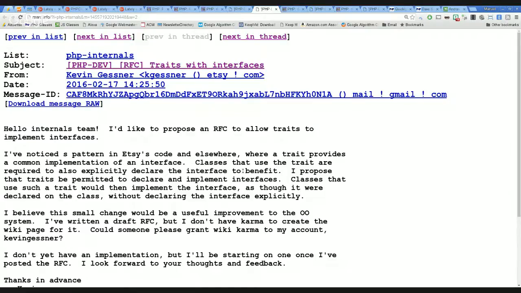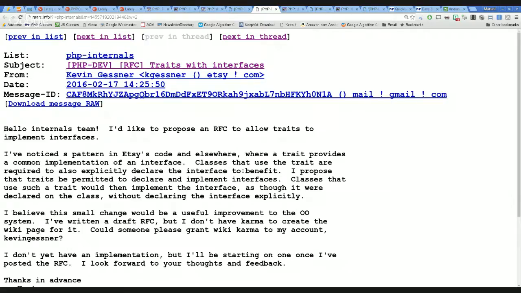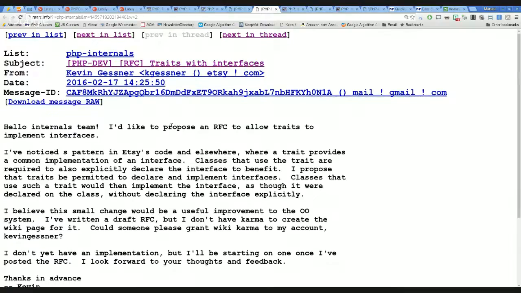So traits are a feature that can implement parts of a class, and the idea is to specify that the trait should implement an interface, which makes it a bit confusing because interfaces are supposed to be implemented by classes, not traits. Traits are just excerpts of a part of a class. So I don't know if this is going to pass. I have looked at the discussions. Some people are not very keen on this proposal because it probably makes it more confusing.